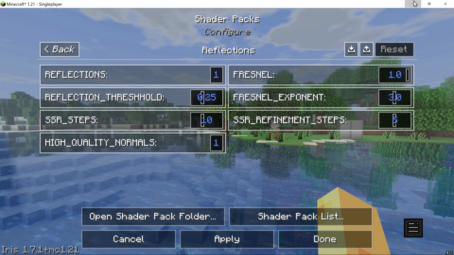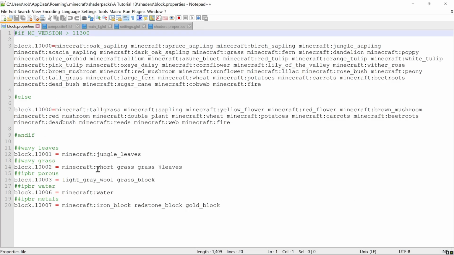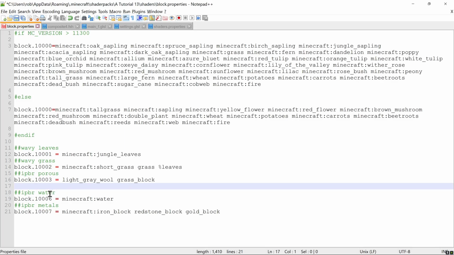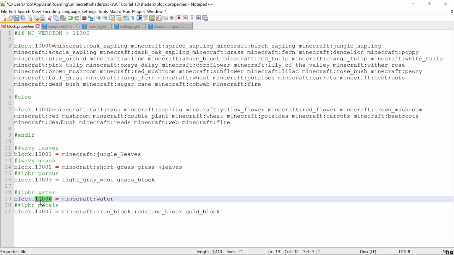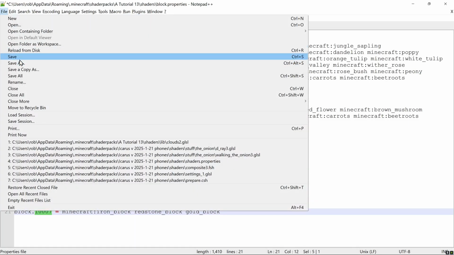So let's reset. Let's look at our code. Okay, so the first thing in our code is we're going to go to our block.properties, and we are going to define some IPBR metals and an IPBR water to deal with what we're doing today. So we're going to say that water is number 10,006. I'm going to say that iron and redstone and gold are 10,007. So those will be our metals, and this will be our water. Once we've got that, that's all we need to do here. So we can close our block.properties.